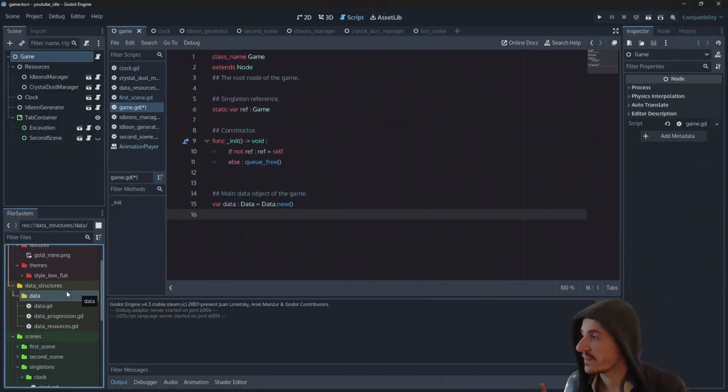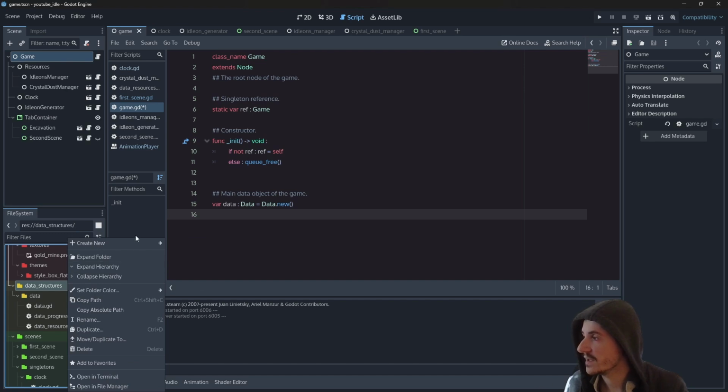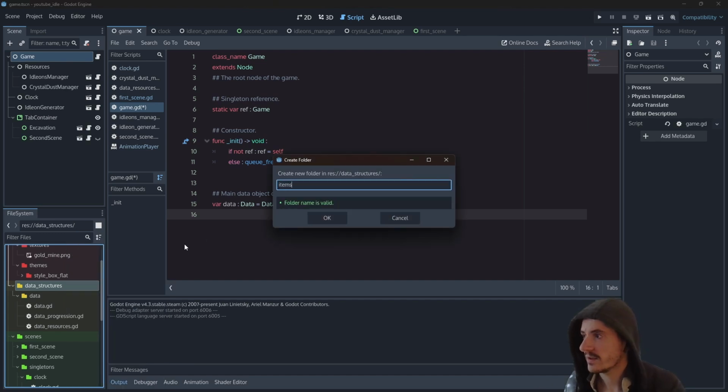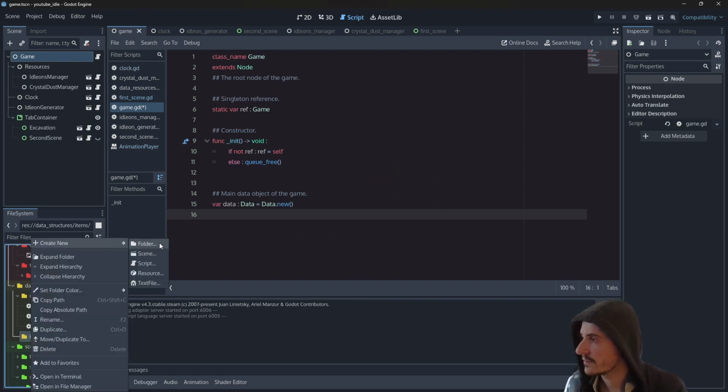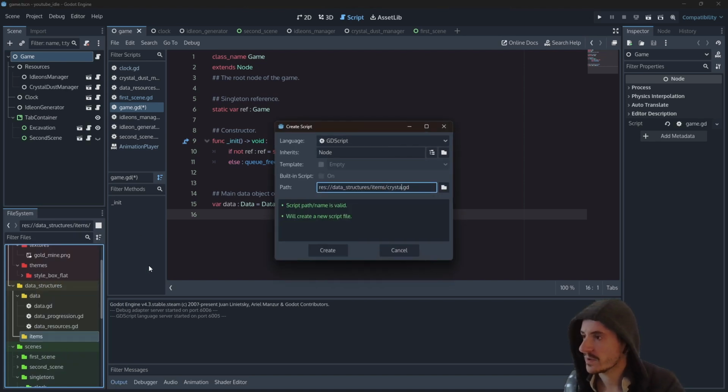So the very first thing that I will do is create a new data structure or a model. And I think I will create an items folder so that in there we can have a script which I will name crystal.